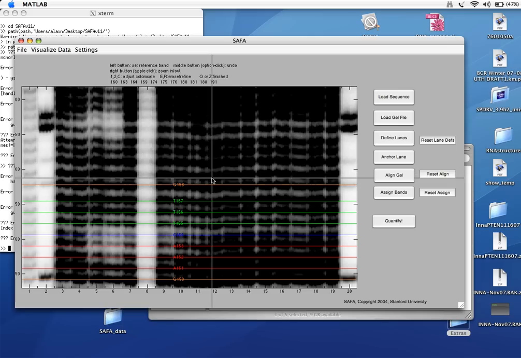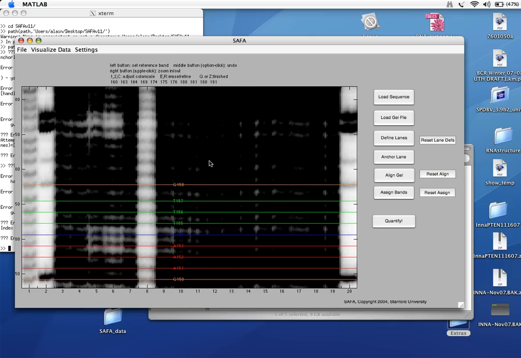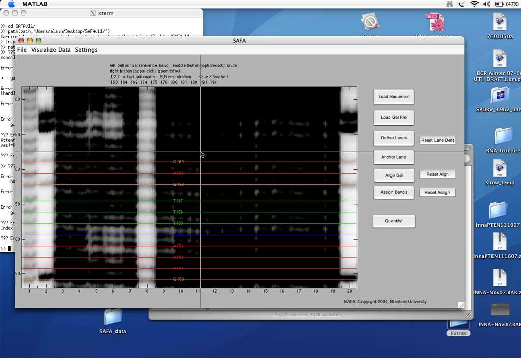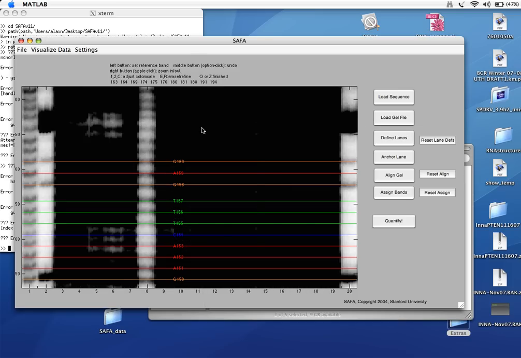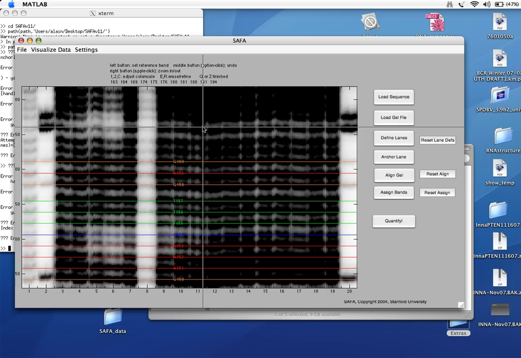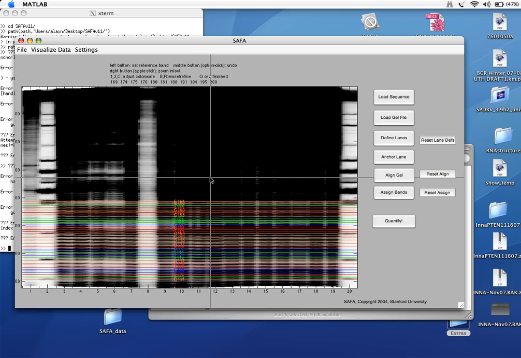My next position is 160. You can see that there's a band there. I'll change the contrast just a little bit in my T1 ladder. Boom, right there. And then my next two positions are 163 and 164. Change the contrast a little bit. You can see these are these dark bands. 163, 164.